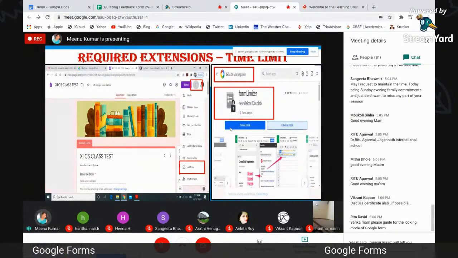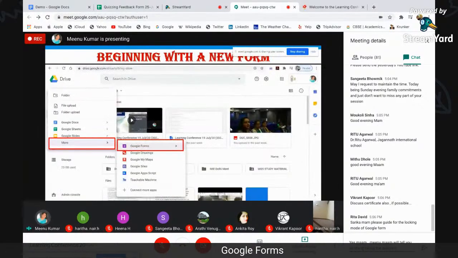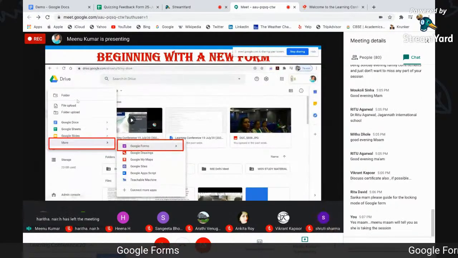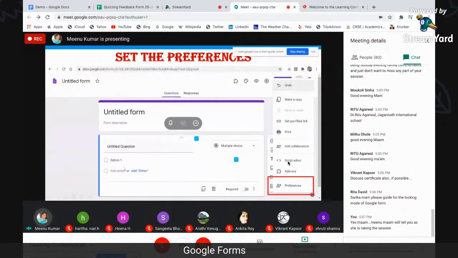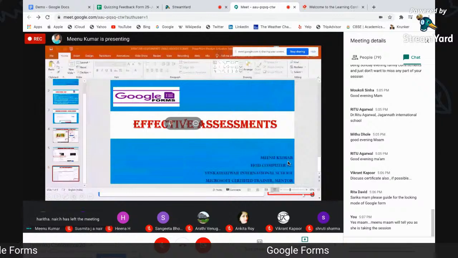Okay, so how do you begin with a new form? You just go to your Google Drive, and then you have a new option here on the left. Click that, and you'll be having a more option here, and go to Google Forms. And you have your untitled form here. So I'll be showing you how to set all the preferences and everything.